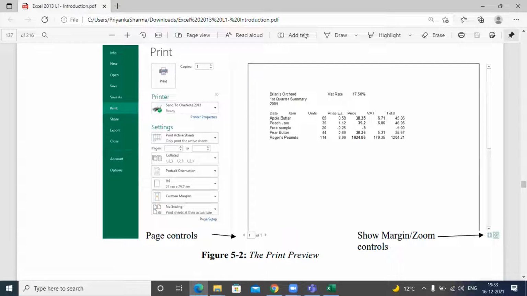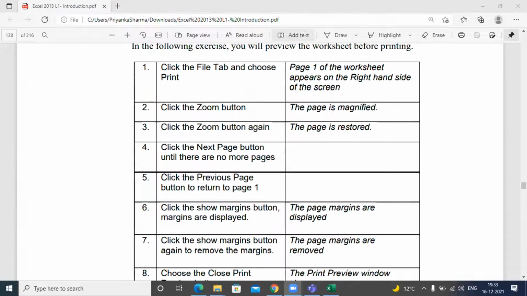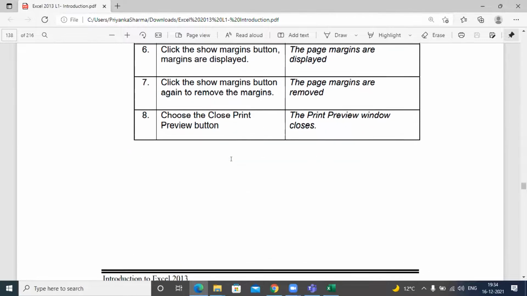So always make sure you have clicked the zoom button, you scroll to see the areas of page properly, and then zoom button again you should click if you need to restore the page size, right? So these are the different things which you can do when you are printing. On my PDF file that I will be sharing with you, you will see different activities which you can do. For example, the first option will be clicking the file tab, choosing the print, clicking on the zoom button, click the next page button to see more pages. I want all of you to try this whenever you are going through this PDF, right? So that you get a proper understanding of the print and you get more information on how to print the sheets.